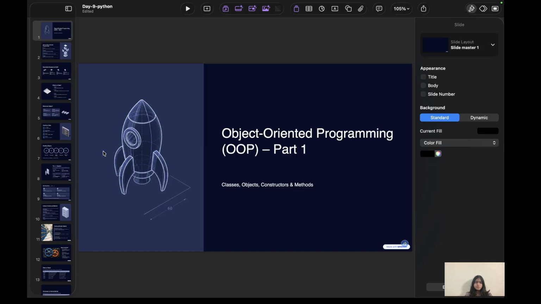So far, we have learned Python fundamentals like variables, loops, functions, list, tuple, dictionary, set, file handling, exception handling, modules, packages, and also regular expression. So today, we are starting one of the most important topics in Python and software development, that is object oriented programming, which is also known as OOPS.